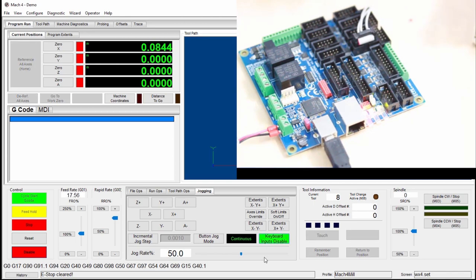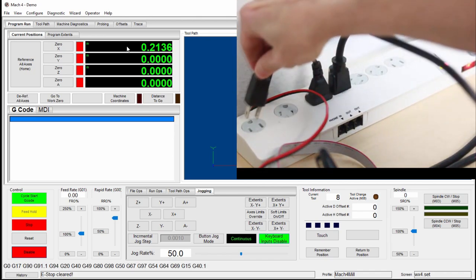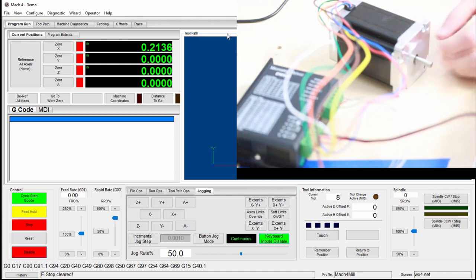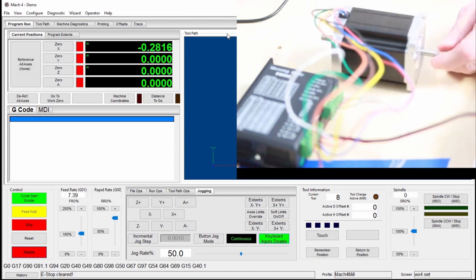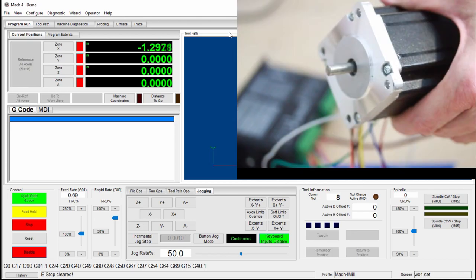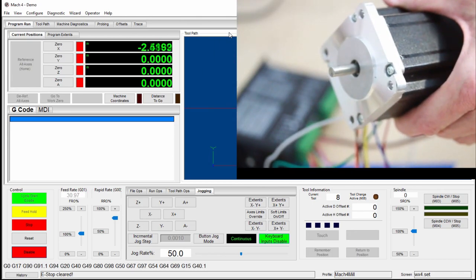Now I'm pressing the left and right arrow keys to move the X axis. You can see the digital readout changing. I'll now plug in the driver so I can see the motor moving when I jog the motor. I am pressing the left and right button now, and you can see the motor is moving in both directions. Here is a better view of the motor movement.